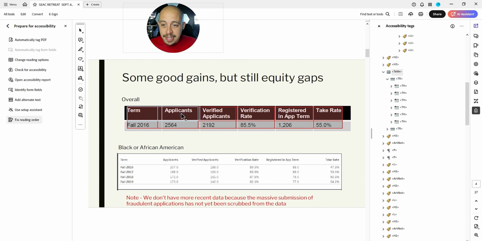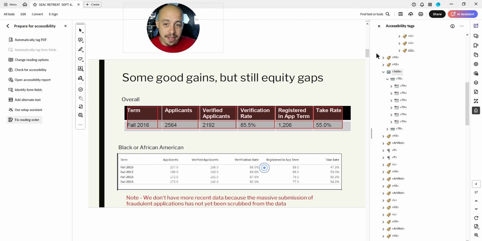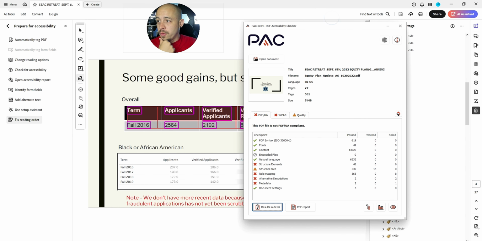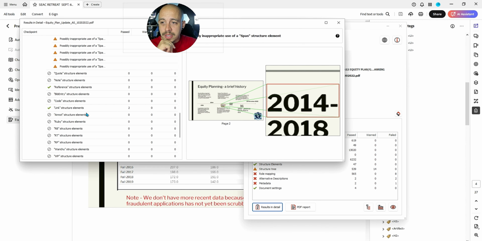We're gonna select all these top level cells. I'm holding my shift key while I'm clicking so they're all selected. We're gonna right click, hit table cell properties, and right now the header cell scope is set to none. Let's set it to column, select OK, that will fix that. Let's go back to the PAC tool, close that little window, and let's scan it again. Making progress. Structure tree, results in detail, possible inappropriate use of a span tag.